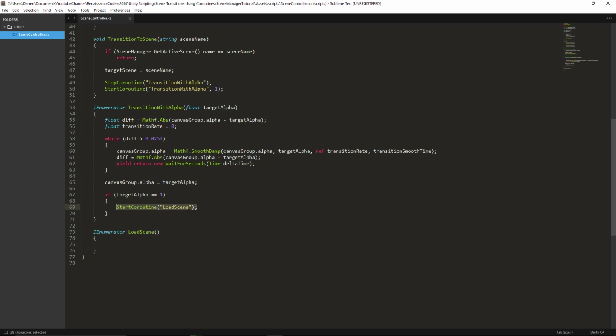Okay. So if target alpha is equal to 1, that means that we want to load a scene, which means right whenever our canvas group alpha is fully opaque, that's when we want to change scenes. We don't want to change scenes halfway through our alpha being opaque. So if the opaqueness is 0.5, then we'll still be able to see through to the current scene. We don't want to see any loading until the graphics of our game are completely hidden.